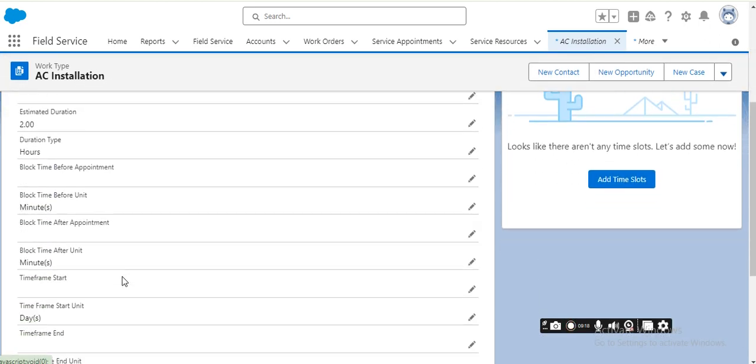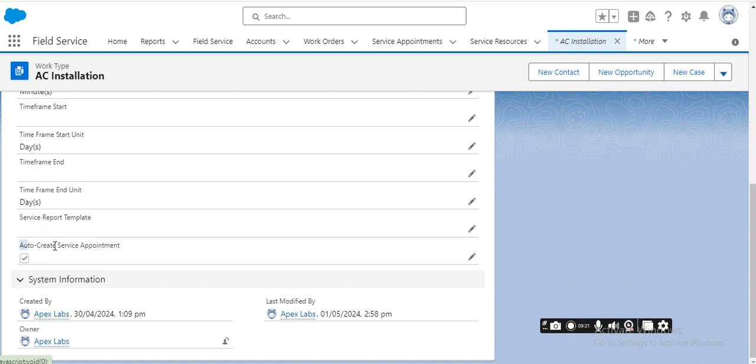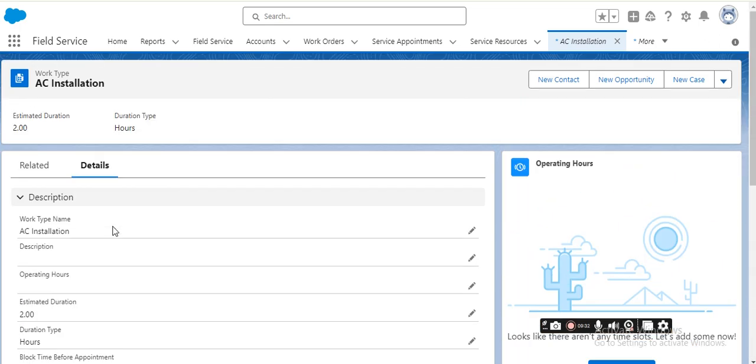The second thing is that here I have also checked this box, auto create service appointment. So for any work order which refers to this work type, if created, the system will automatically create a service appointment for that work order. Let's see a demo of how it will work.